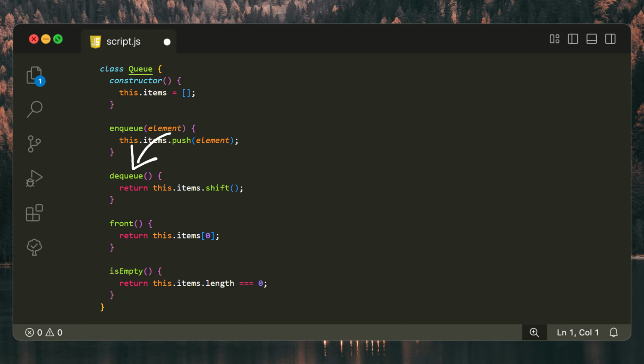The dequeue method removes the first item in the array. That's like letting the person at the front of the line go first. This operation takes linear time, or O(n), because JavaScript has to shift all the remaining items one place to the left. If performance is a concern, we could implement a queue using a linked list or a circular buffer instead. The front method lets us look at the first item in line without removing it. The isEmpty method simply checks if the queue has any items by comparing the array's length to 0.